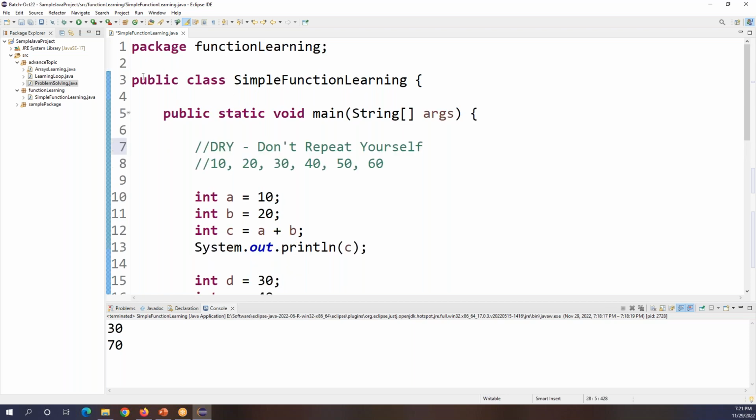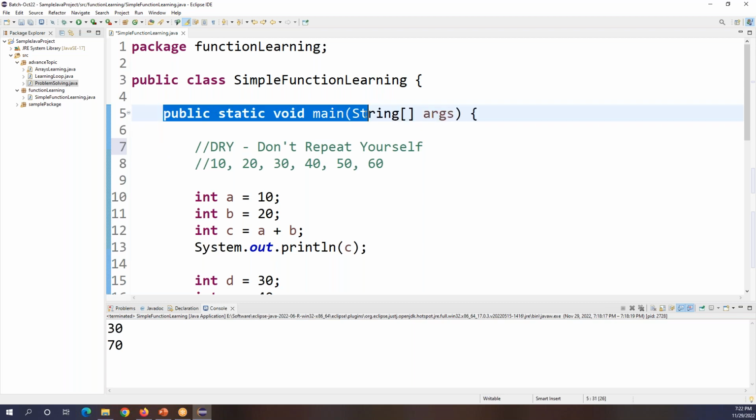If you remember, after this public class, we have this public static void main. This was coming by default when you were creating a class and clicking on the checkbox. But if you don't click on the checkbox, it will not give you this line.